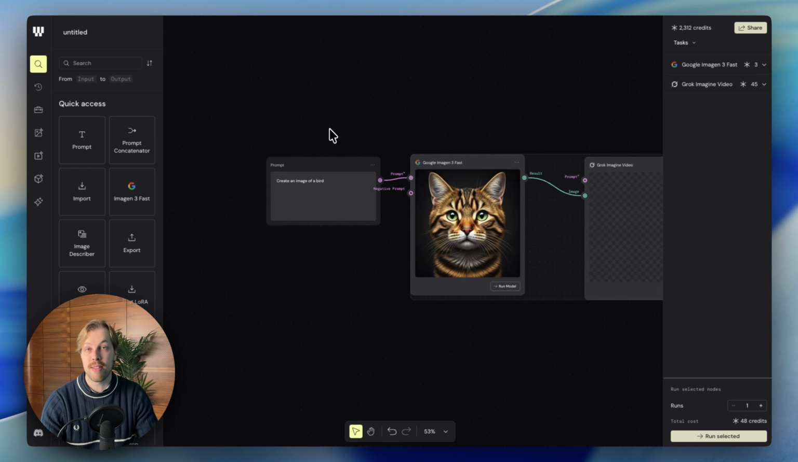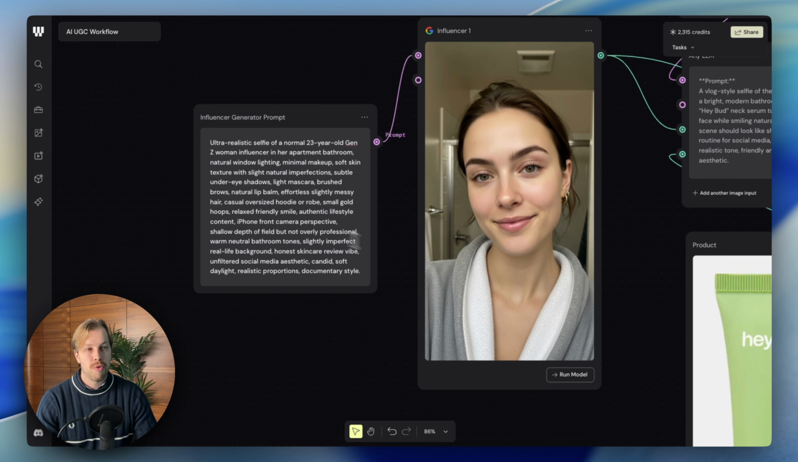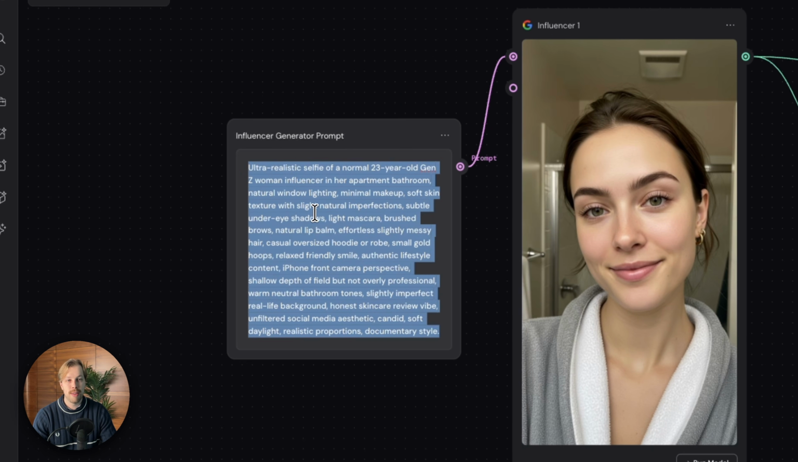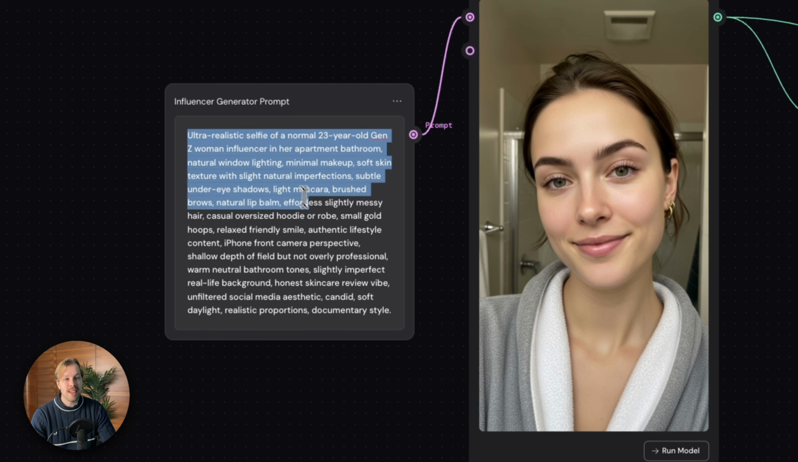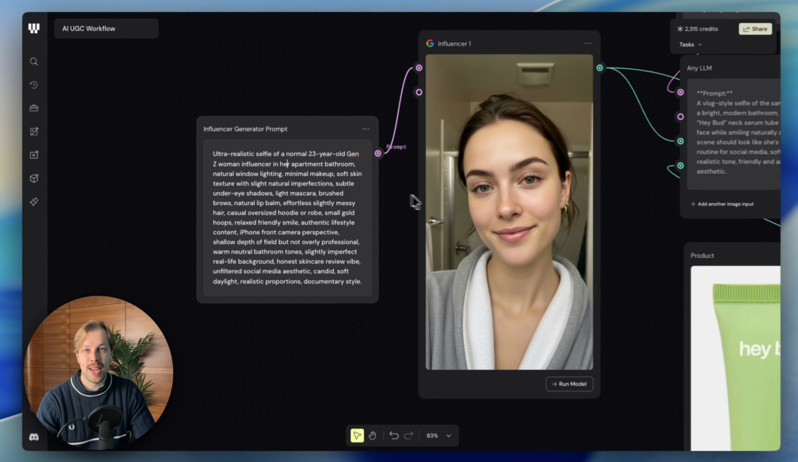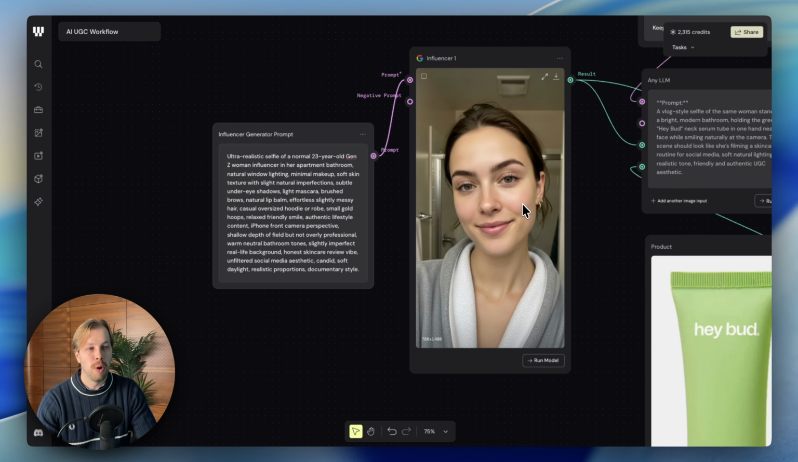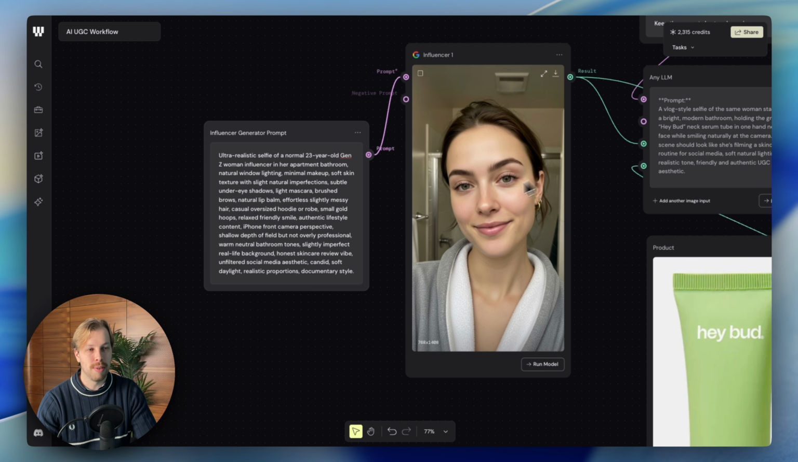And now let's jump into the AI UGC ad workflow. So right here, as the very first step, I am creating the influencer generator prompt. So here I'm basically just describing the influencer I want to create. So it is going to be a 23-year-old normal looking Gen Z woman influencer in her apartment bathroom, natural window lighting. So I don't want this to look like a studio photo shoot or a supermodel, and I just want to make it authentic and realistic. So this looks like a traditional influencer probably would.